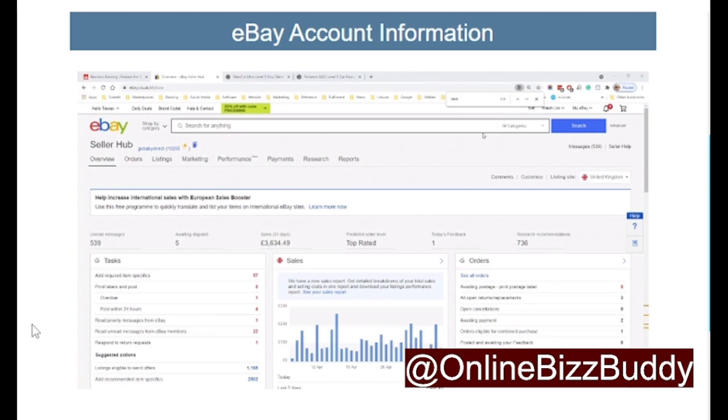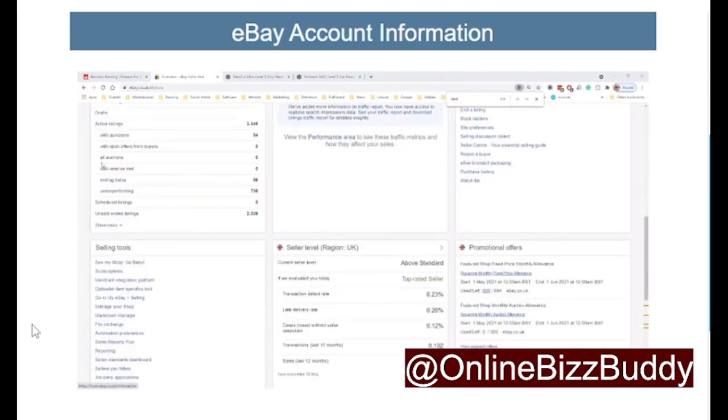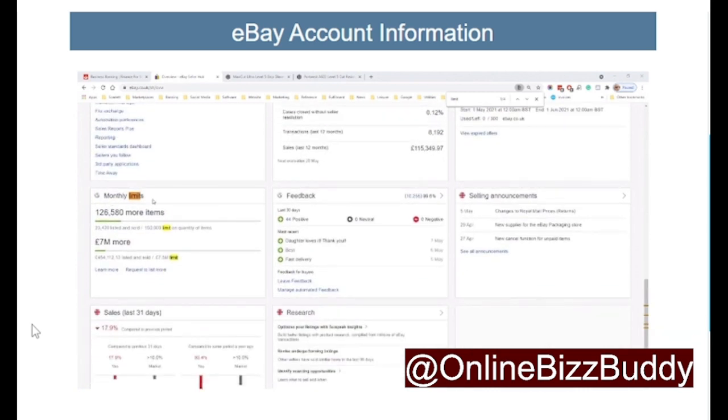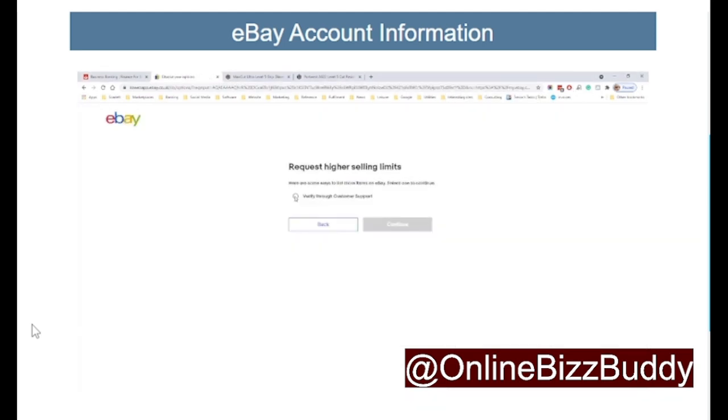If you go to Sell, it'll take you to the Seller Hub, and then go to Overview, scroll down the page, and here you'll see your monthly limit. So this account can list up to 150 items and has a £7 million limit, because it's a very well established account. If you want to list more, you can click this button to request to list more. You will then be put through to eBay customer support, who will decide on your case.